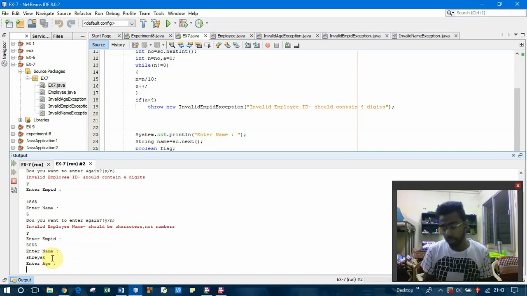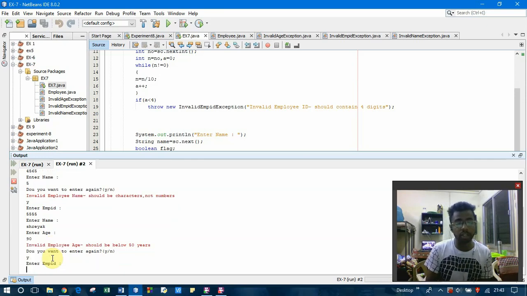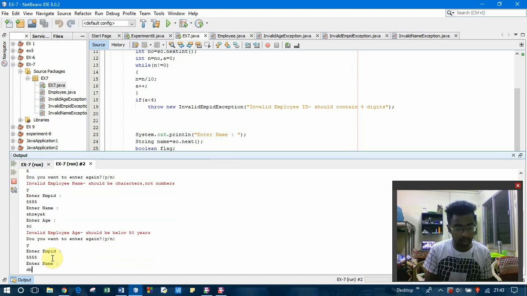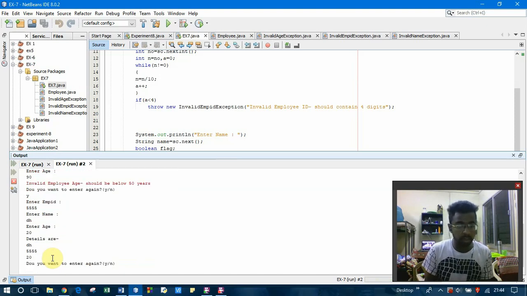Enter the age, suppose I give 90. It will again show an error, because in the program we mentioned that the age should be less than 50. So 5, enter name SH, and age 20. See, this is how the program is successfully run.